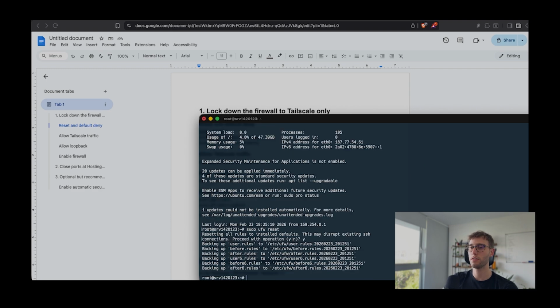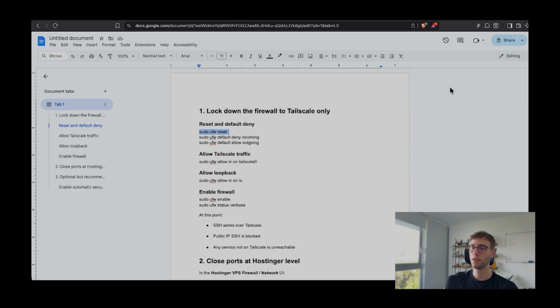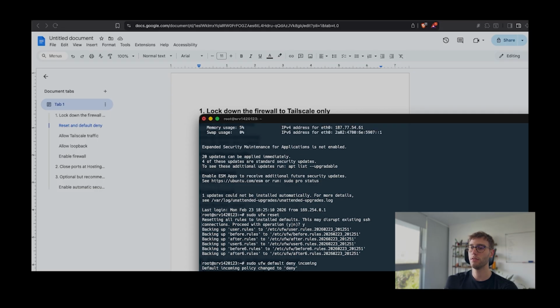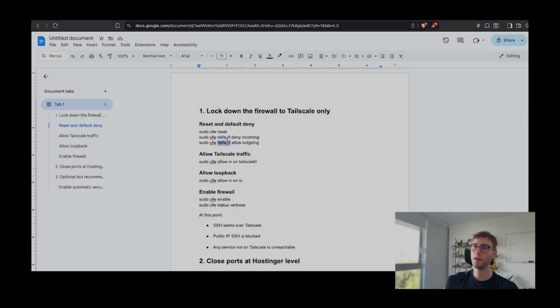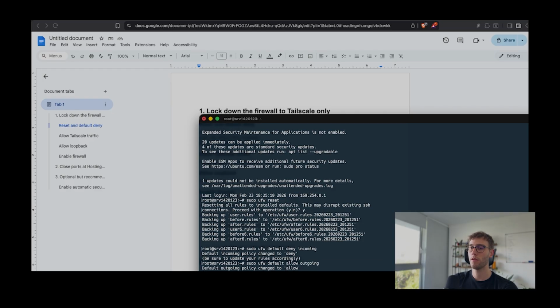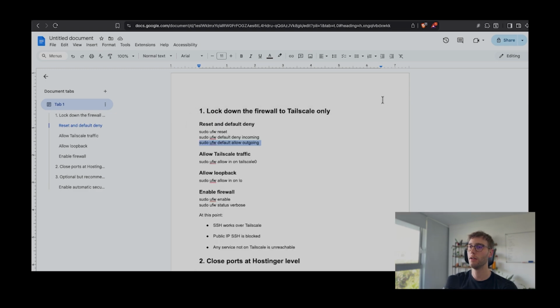We need to accept this. Cool. Then we need to run our second command. This will deny incoming connections. All right. And now we're gonna allow outgoing connections. From this, outgoing would be OpenClaw communicating to the outside world.